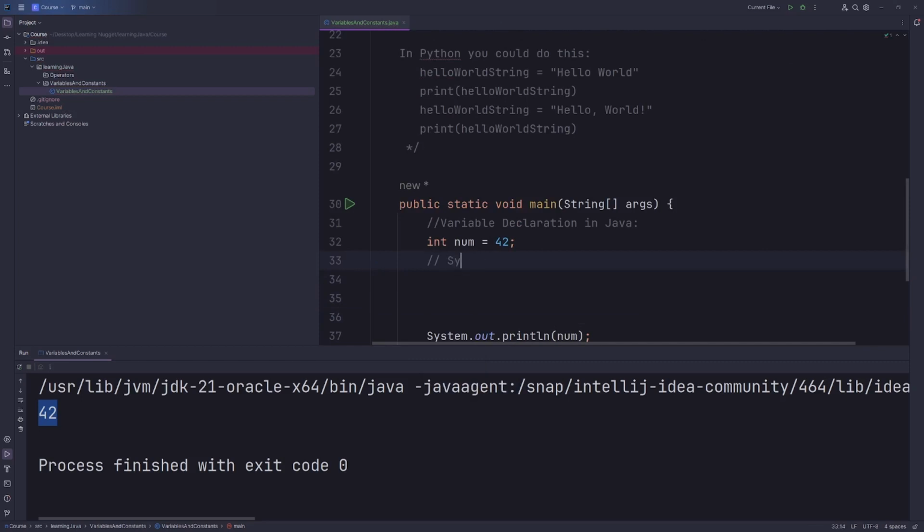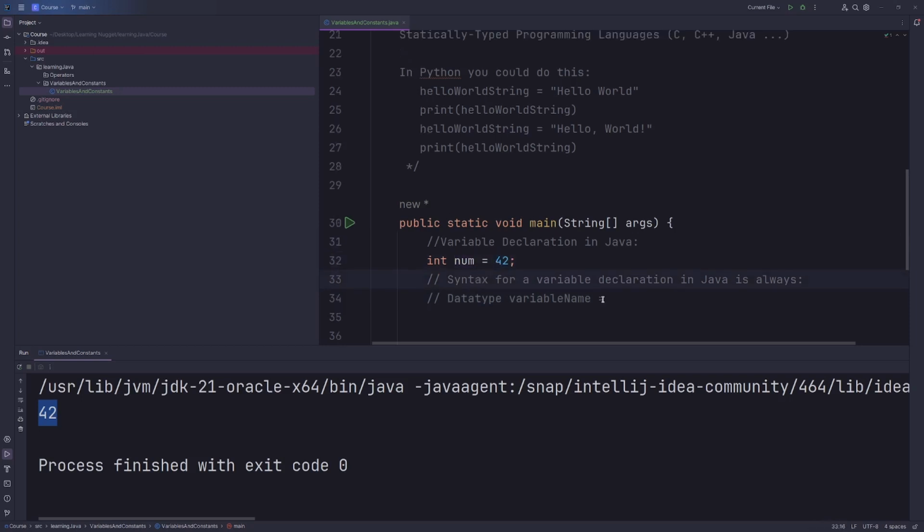So the syntax for a variable declaration in Java is always: data type, variable name, assignment operator. We call this equal sign here the assignment operator, because with this operator we assign a value to a variable with a certain name and a certain data type. And then here we insert a value that fits the data type. That's very important. A value that fits the data type.